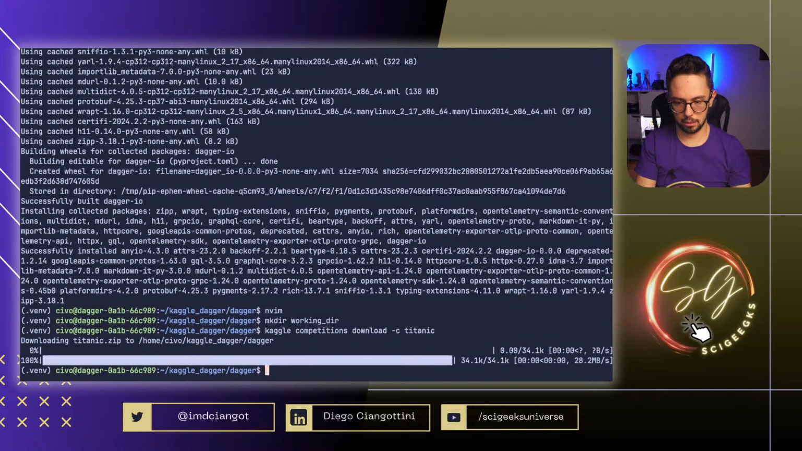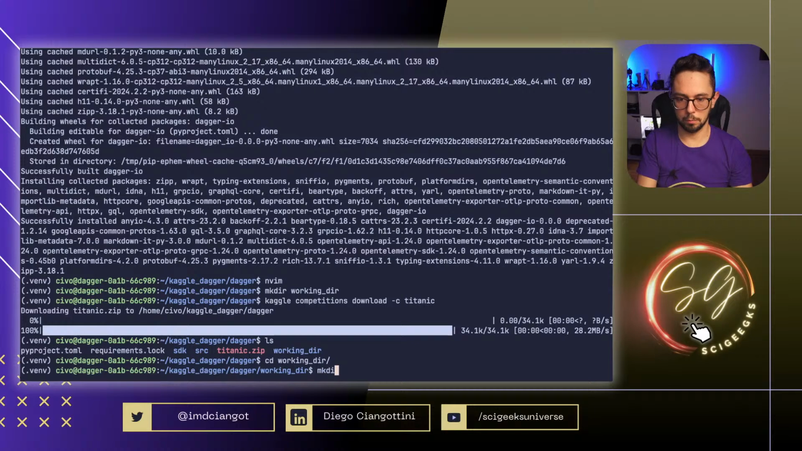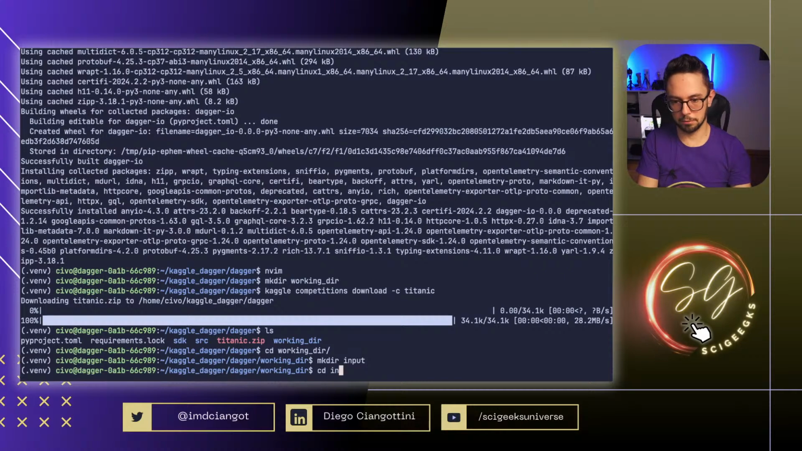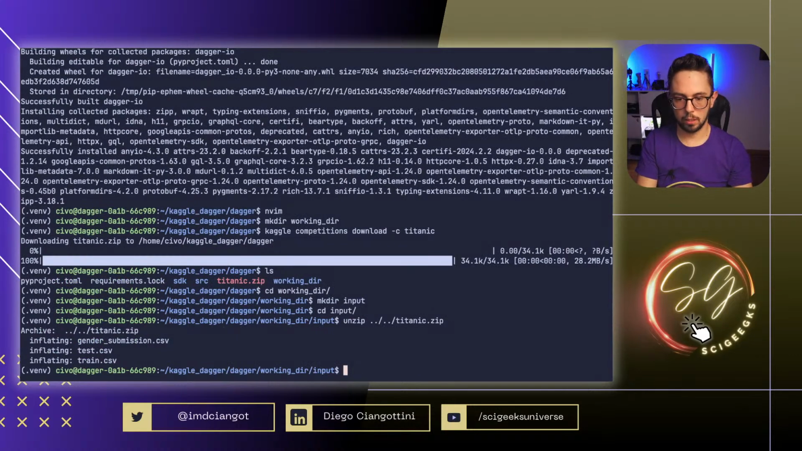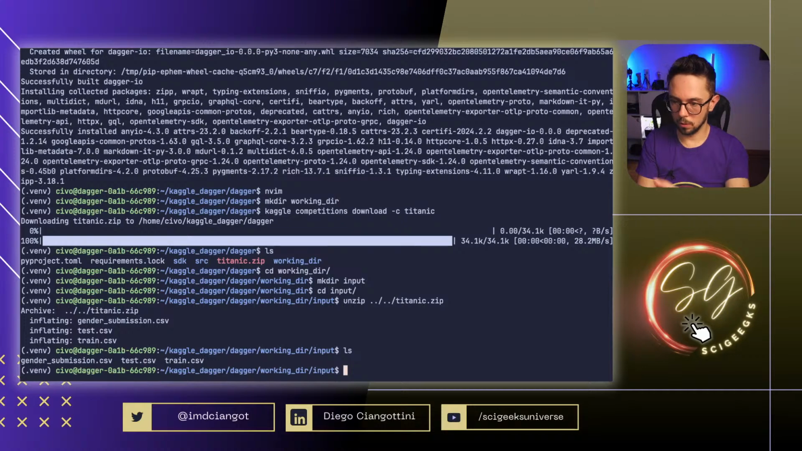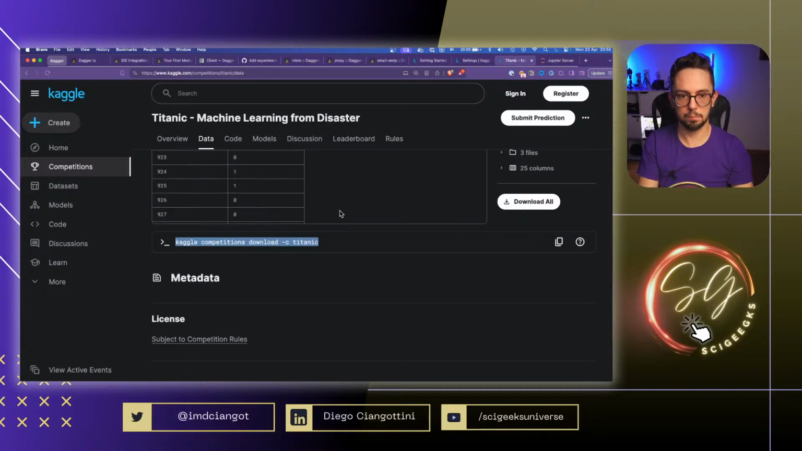All right, this is done. Then we go into the working directory. We're going to make dir input just to store everything into the input directory. And then we unzip Titanic. All right, now we have here all our CSV. That is all we need.